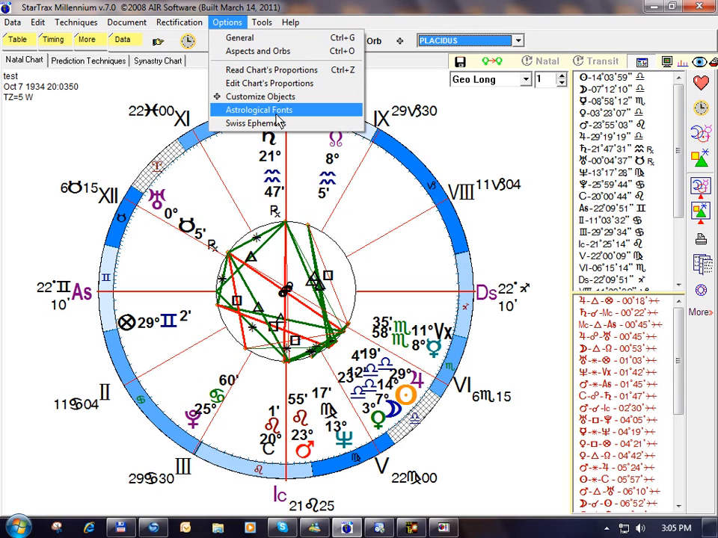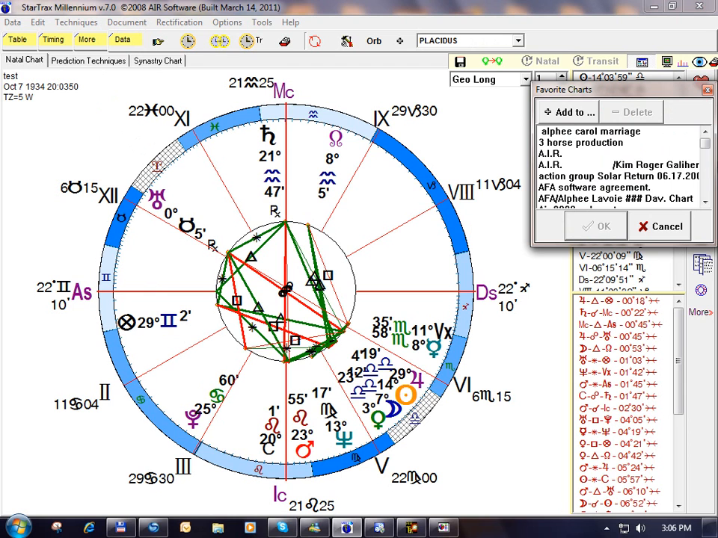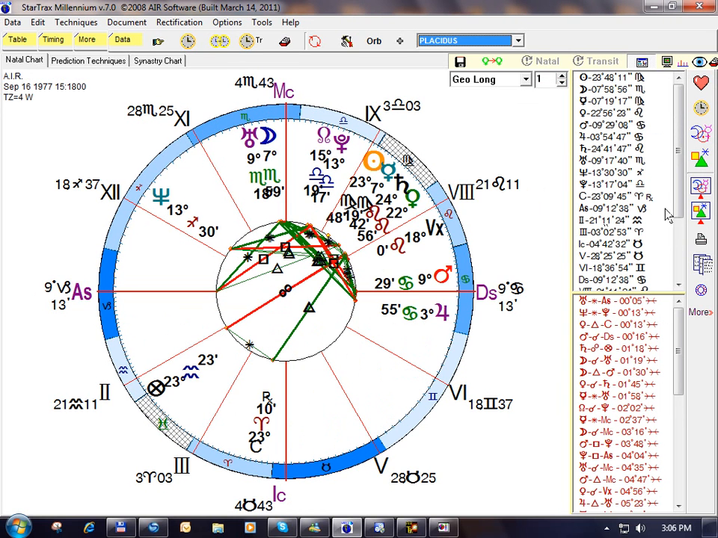You can change your font. You can customize your objects by adding more asteroids, different points. But if you look at all the short videos, we tell you how to do all of this. You can edit a chart right here by changing the names. The little heart here, I use that to put some of my special files that I put in here. And this is my business chart right here. Bring it up.